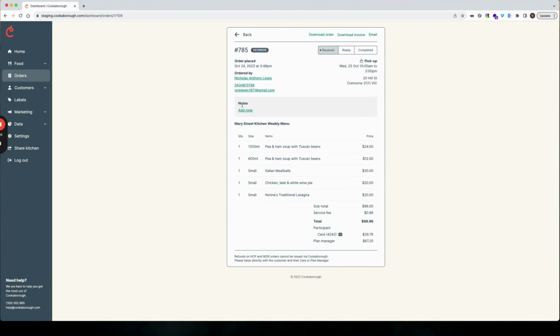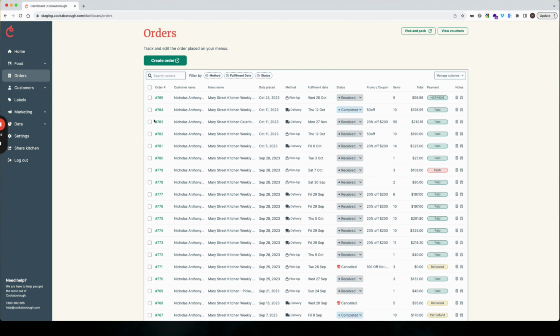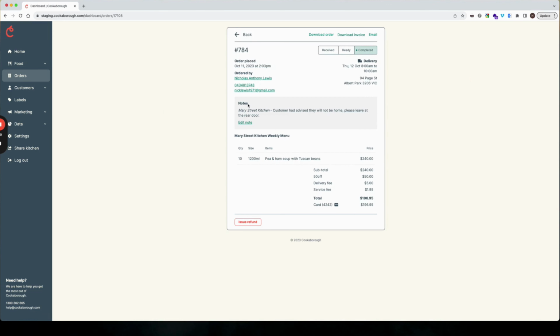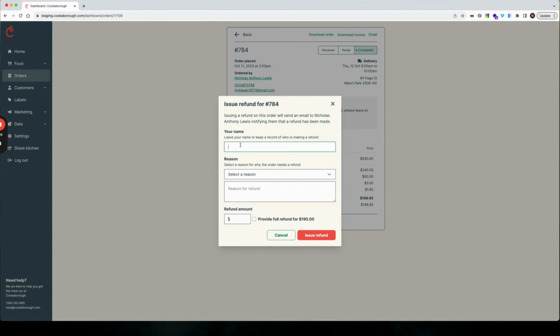Going back into the order detail, let's go to a non-HCP. If you're in a situation where you need to issue a refund, you can click Issue Refund, and you will be asked to leave your name. This is so that if you've got different people in the business issuing refunds, you can track who has made the refund. You've got options here for reasons why a refund is being made.